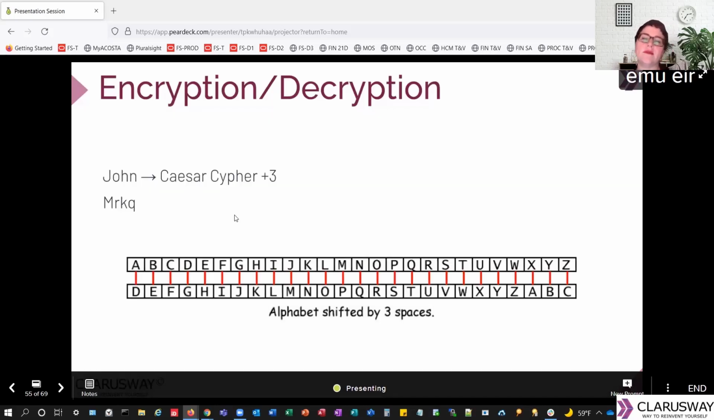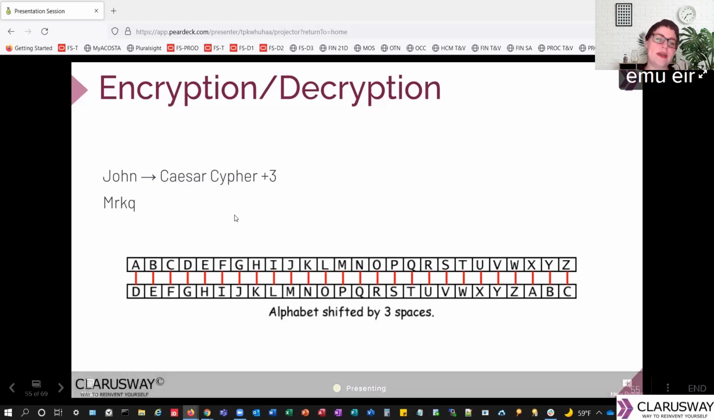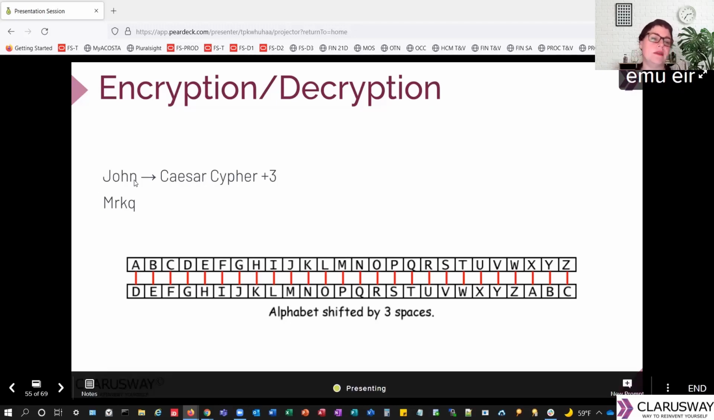This is an example of a Caesar cipher. And the way this works is if I'm encrypting the word John, the Caesar cipher says, all right, for all these letters, A, B, C through Z, I'm going to shift the alphabet by 3 spaces. So everywhere you see in this word a letter represented on the top row, I'm actually going to send you the letter on the bottom row. So for the name John, if on the top row I see J, I'm actually going to move over to the right 3 spaces. So 1, 2, 3.